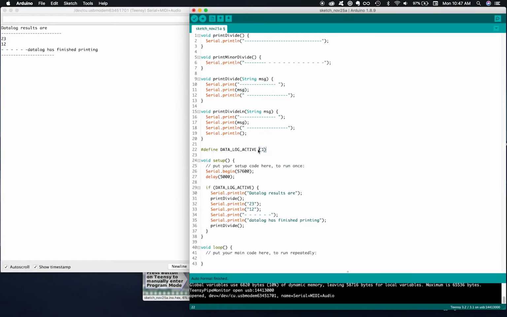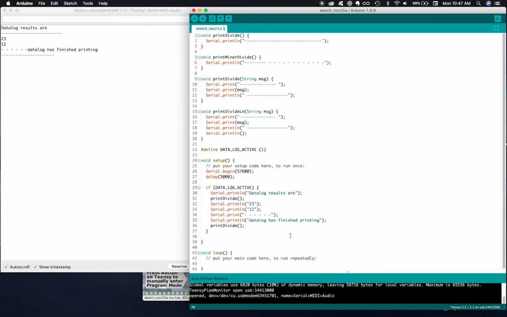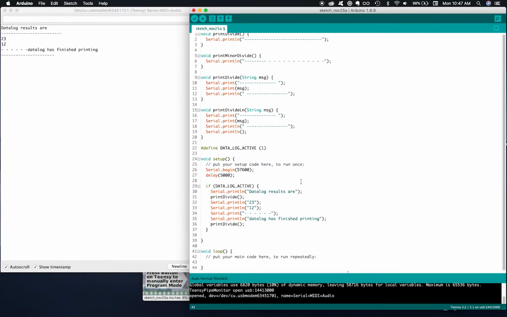Anyway, we're putting in data log active. We're saying this data logging is on. We are going to data log. And then down here in our setup, for instance, we're pretending this is our data log. We're calling if data log active, yes, do this stuff, and then we'll have our actual code and actual program.